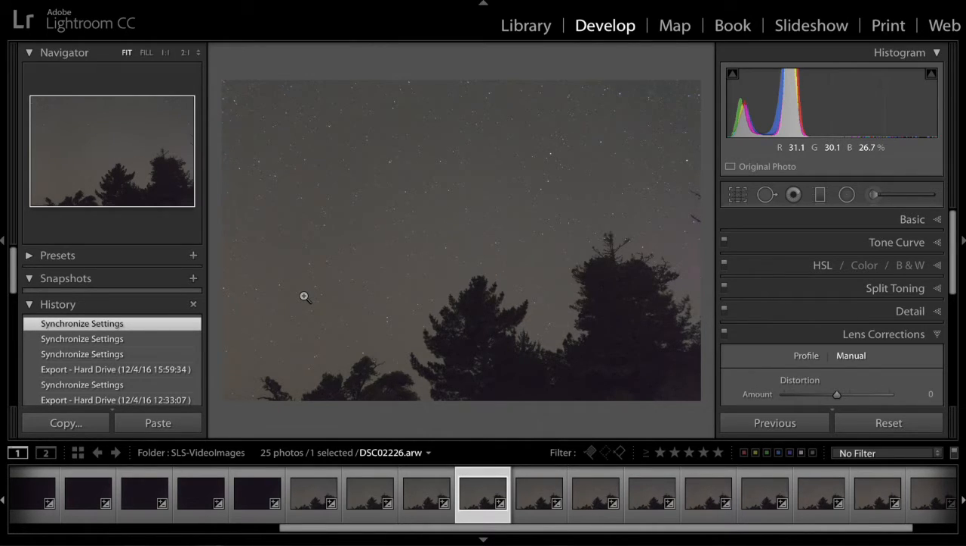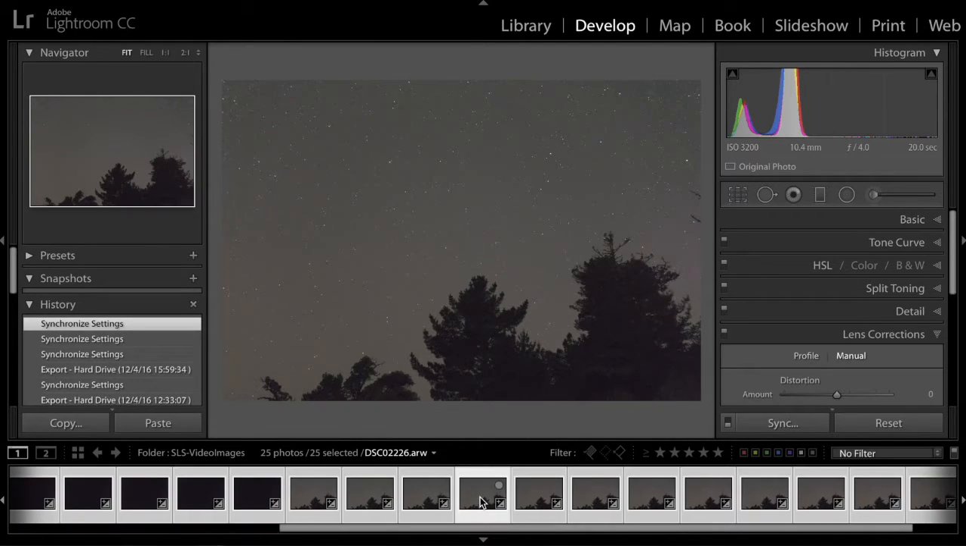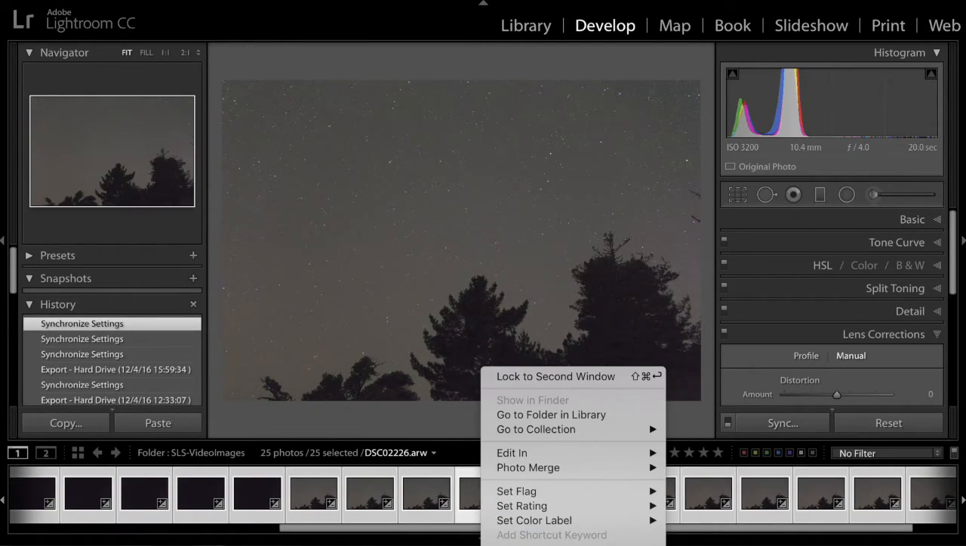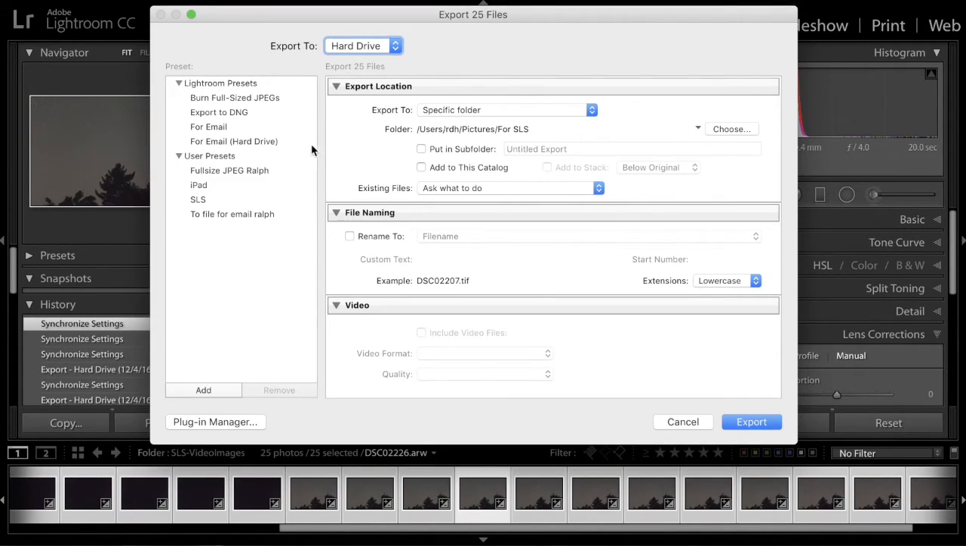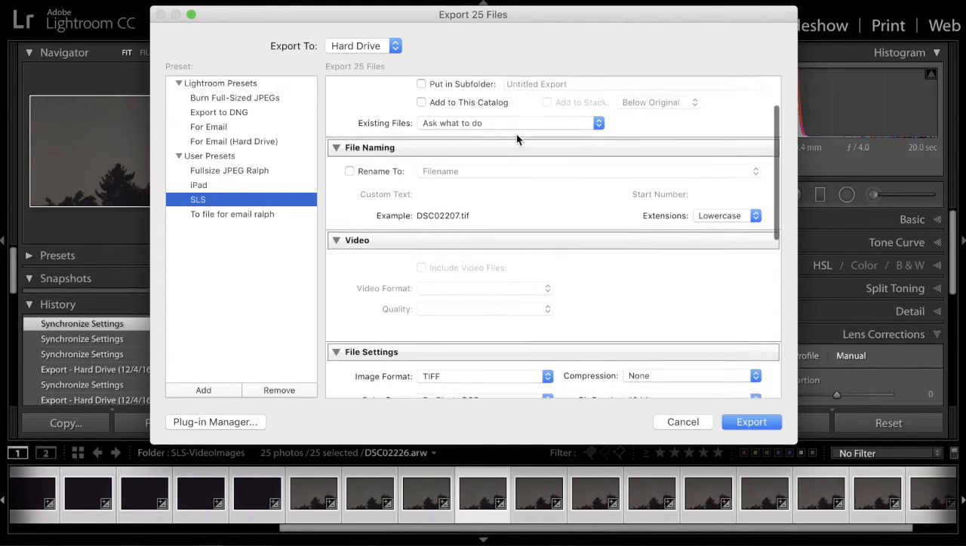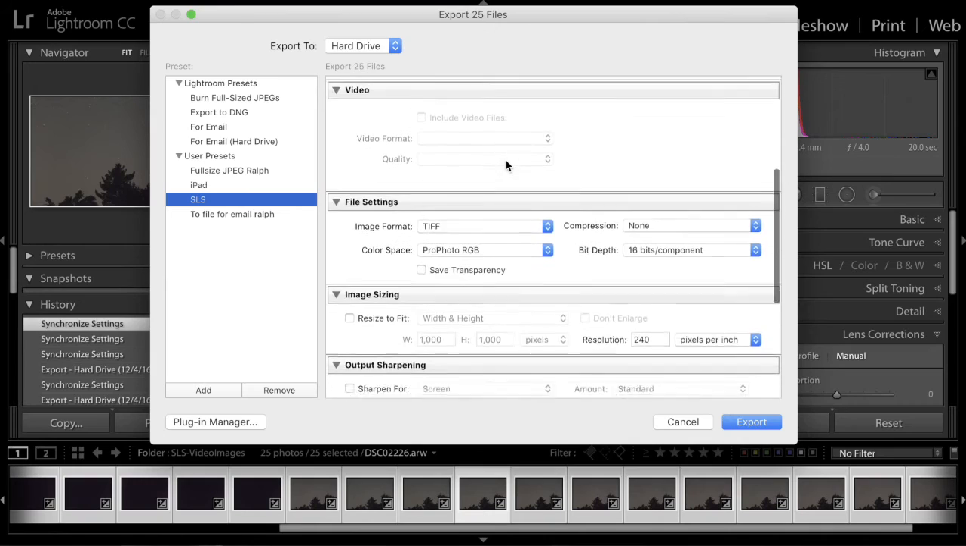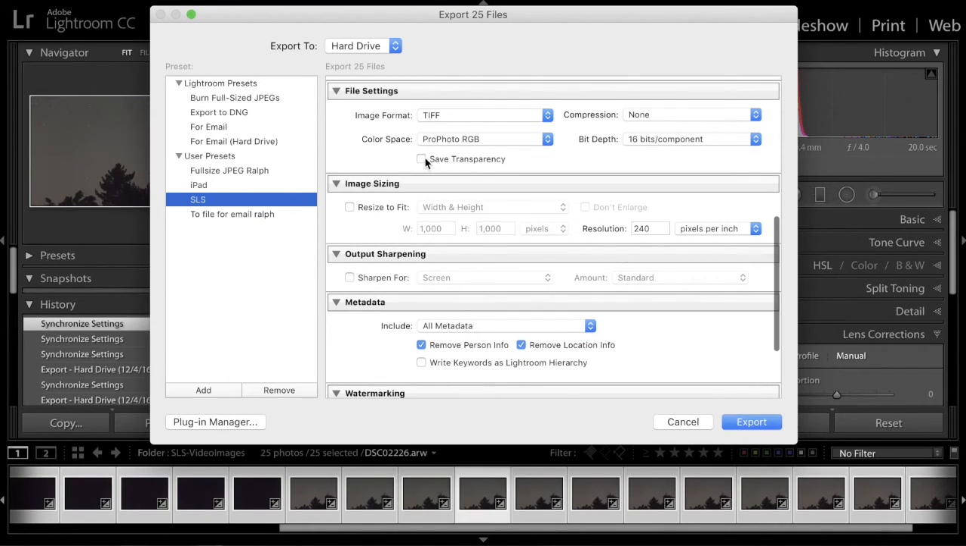Okay, so we've got all of our images adjusted the way we need them. So let's just select them all, and we're going to export them. I know you can't see this, but you will in a moment see what matters. Here we go. I have this export preset that I've defined called SLS for Starry Landscape Stacker, and the way I work is I always put all my files in one place, this directory called SLS. I don't do anything to the file naming. What matters here is file settings, TIFF, compression, none.